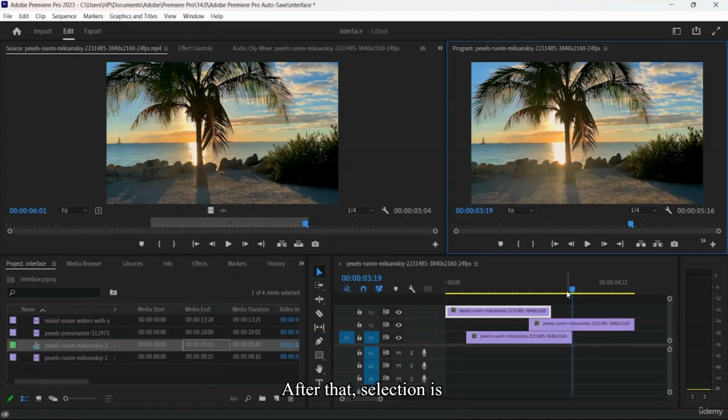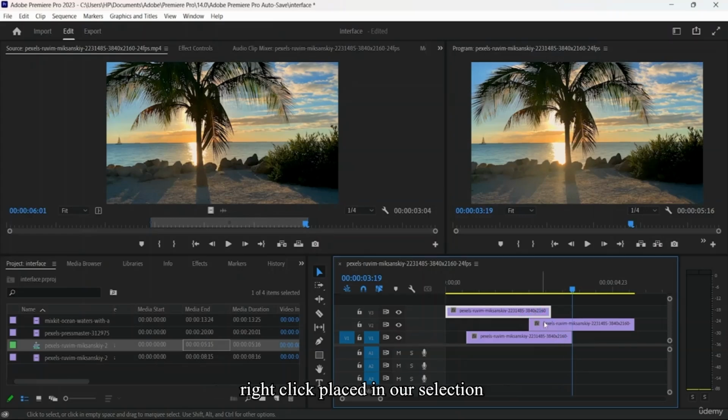After that, selection is important in the timeline panel. So if things aren't working out as expected, double check that you have the right click placed in our selection panel. Okay, there are several tools to use in the timeline and program monitor panels, but you will generally use the selection tool, which is at the top of our tool panels over here.